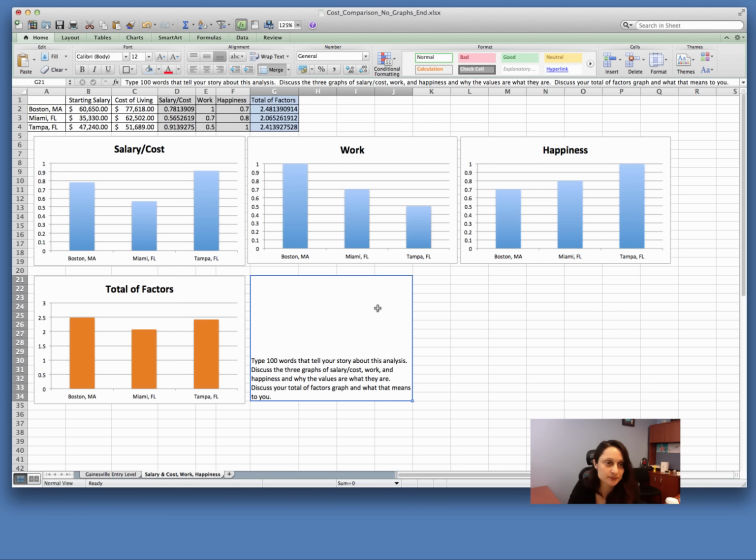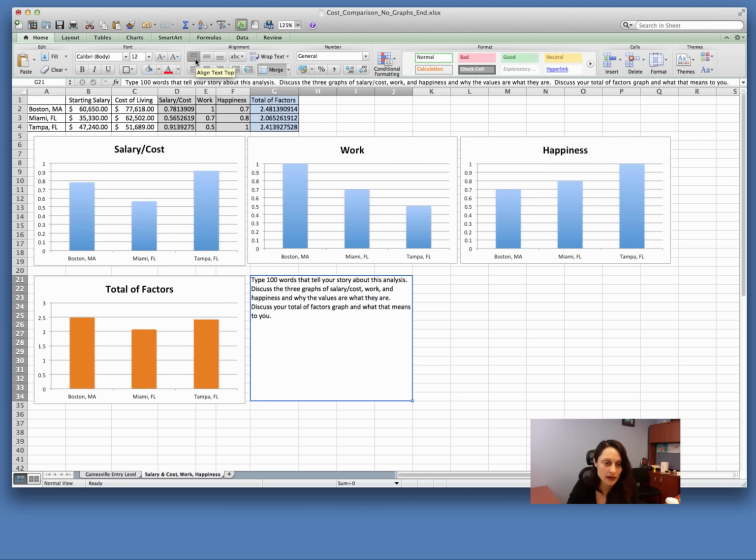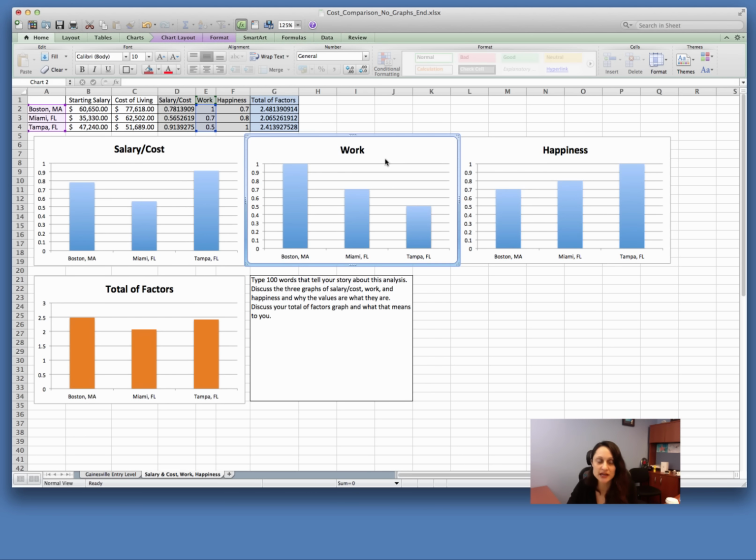Alright, so we have text here. One thing you're going to want to do is, you see how it's shifted down in the bottom? Just shift this up to the top, and then it's up here in alignment, align text top. And I want you to type up 100 words of what your story is about this analysis. I want you to describe these 3 graphs in those 100 words. Salary versus cost is pretty easy where you got those numbers from if you followed the process. I want you to say why you gave the work the numbers you gave them for each city, and why you gave the happiness the numbers you gave them for each city. And then what this total of factors means to you. Does it mean both Boston and Tampa are equally rated? It's going to be a really hard decision.